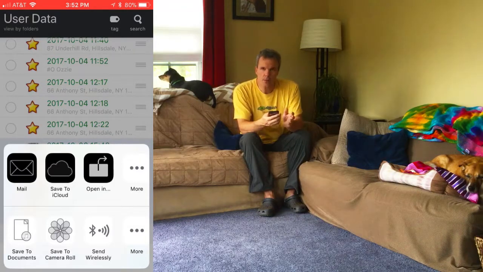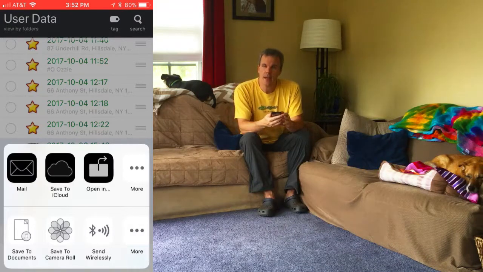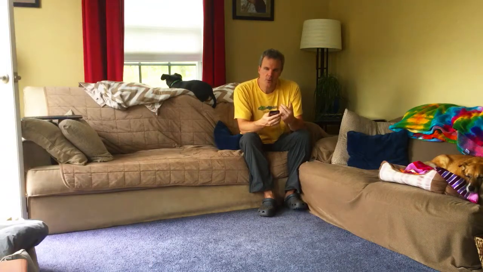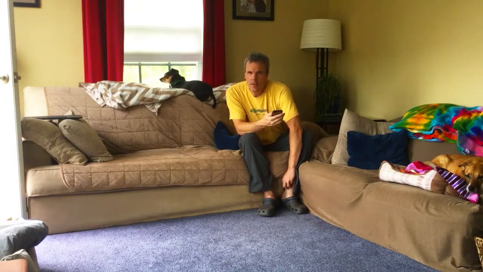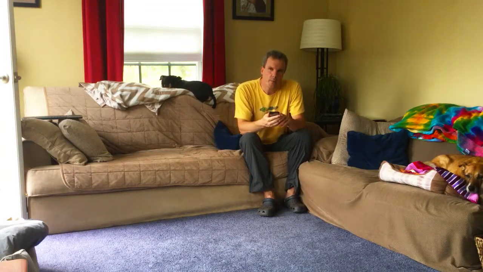You could easily do this, share it to OneDrive or Google Drive or anything like that to store it in the cloud. Or you can click on Email. And we're going to go ahead and email this. So tap on Email. And now there's going to be, for people that are using this for the first time, a box that pops up.